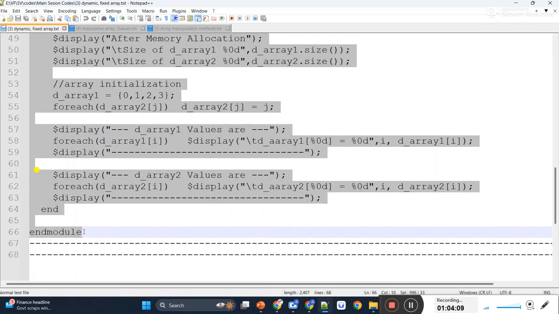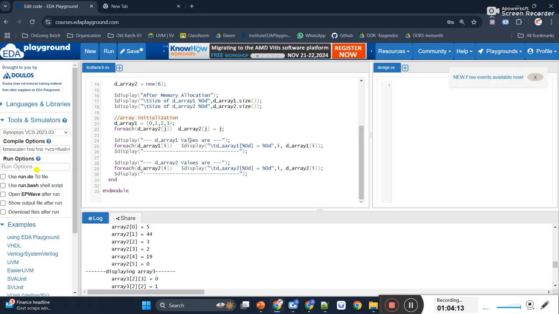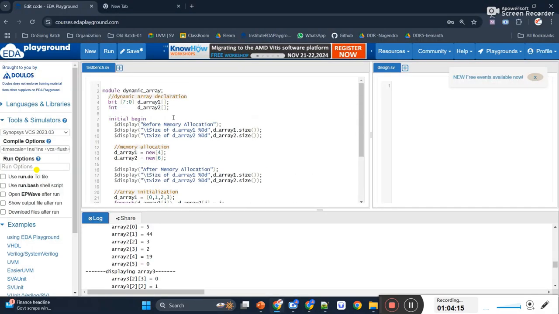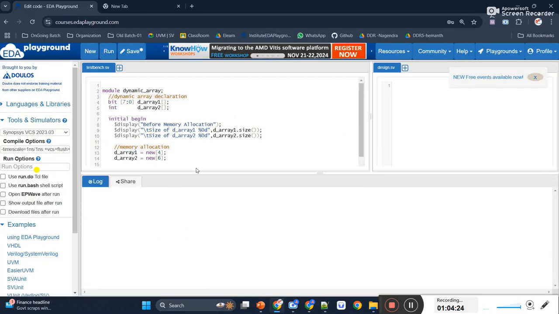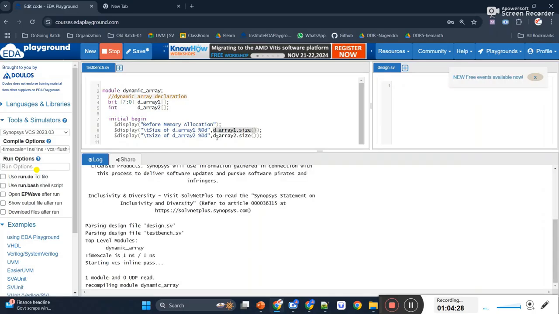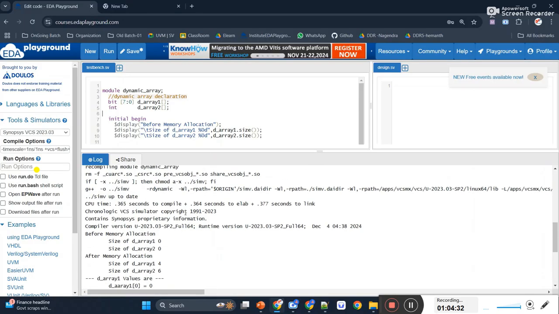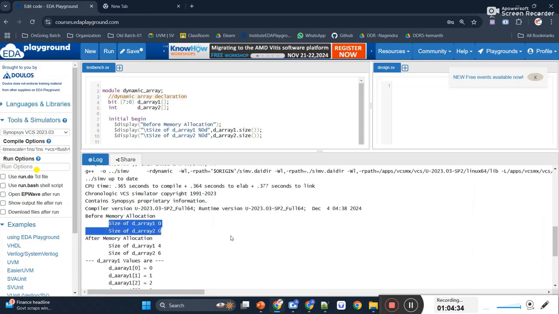Because the name itself tells dynamic, which means we know that 100% we will change the size. Here I have taken two dynamic arrays. Declaration you have to check first. So first let us check the size. I've used array1.size, where size is an inbuilt method, and array2.size. Both sizes I want to check. See, both sizes are initially 0.